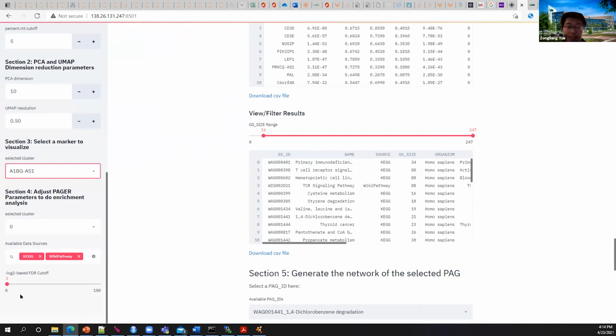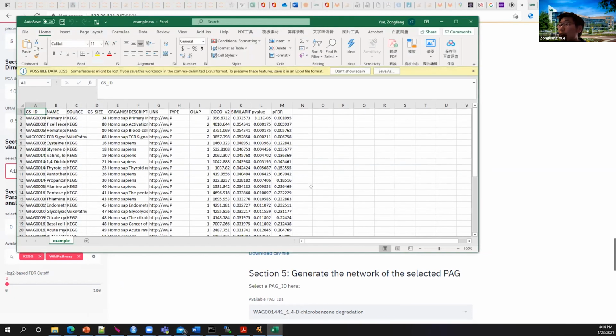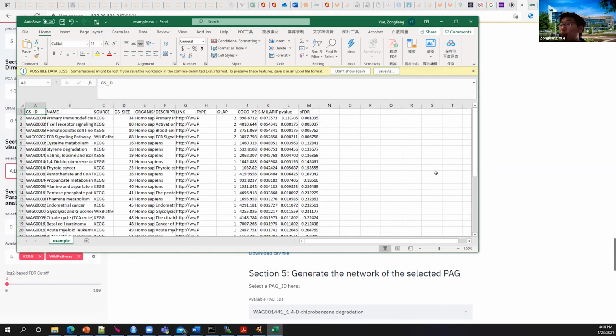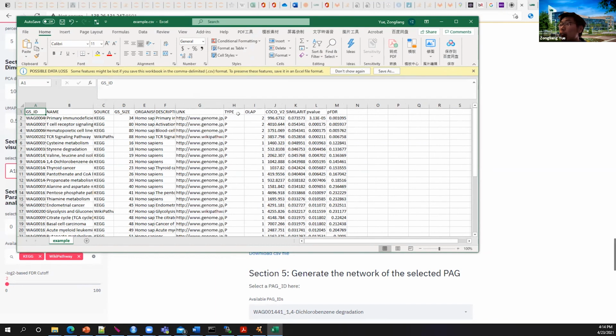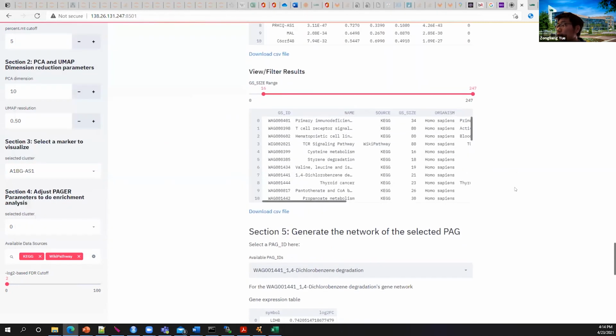Wait a second. Yeah, so Excel is loading here. Yeah, so this is the result. You can have a detailed view of all this information here. It has the source, gene set size, description, also the link, the type, the overlap, the cosine score, which we define in our publication in PAGER, similarity score, p-value, and false discovery rate.